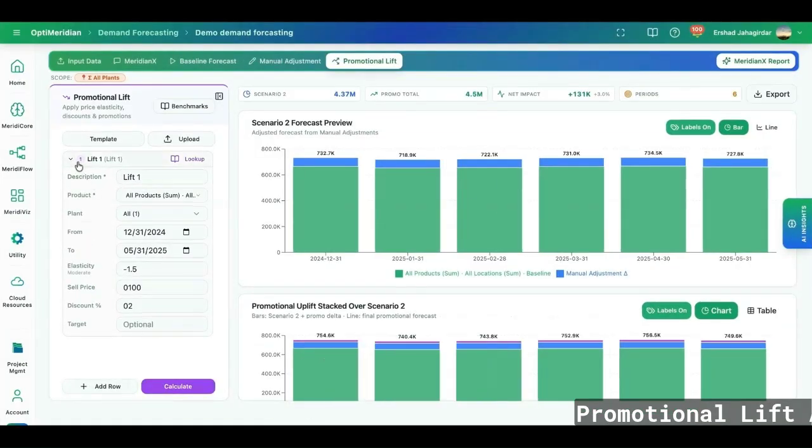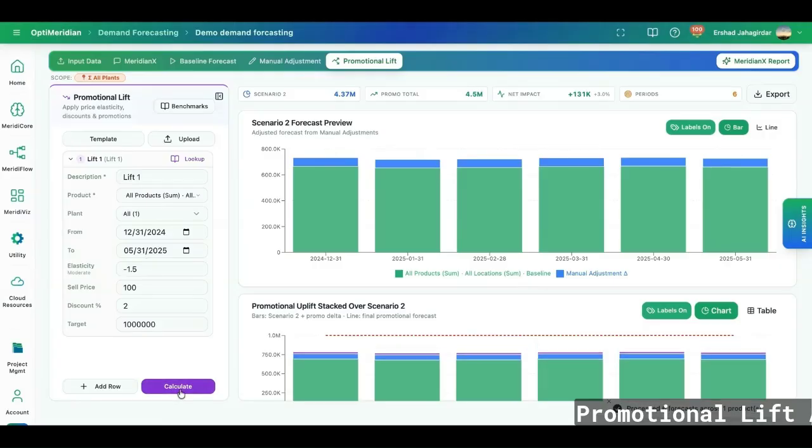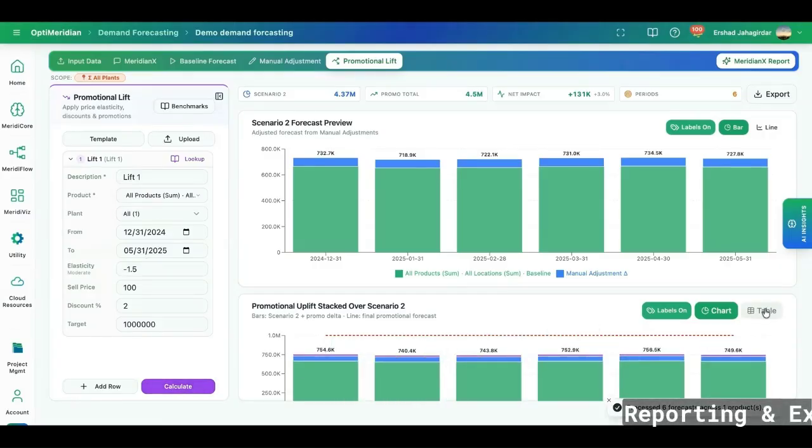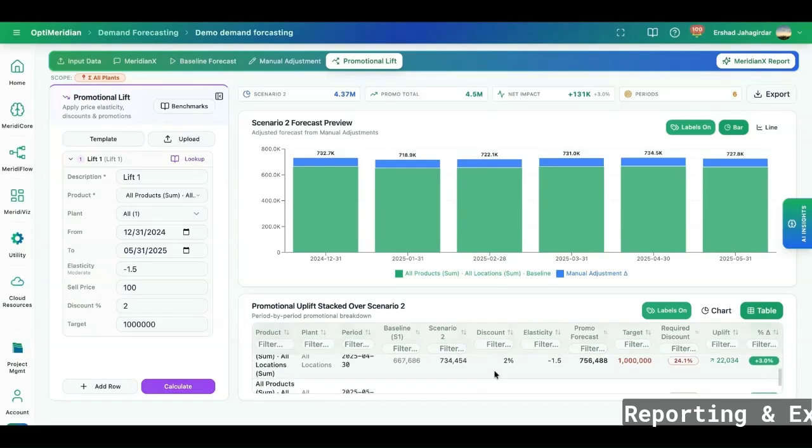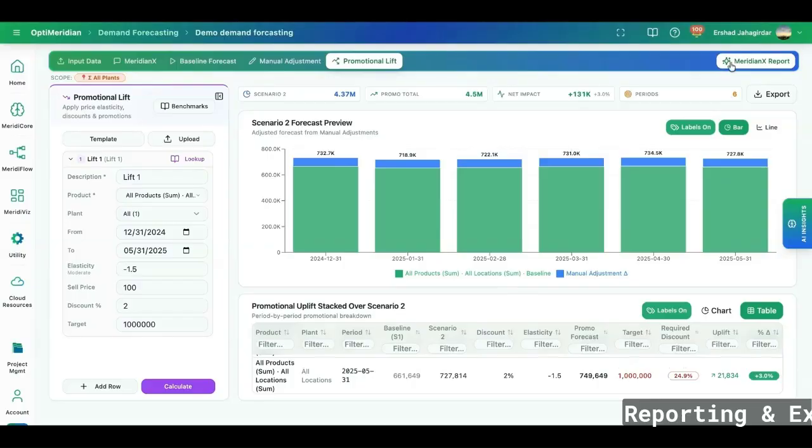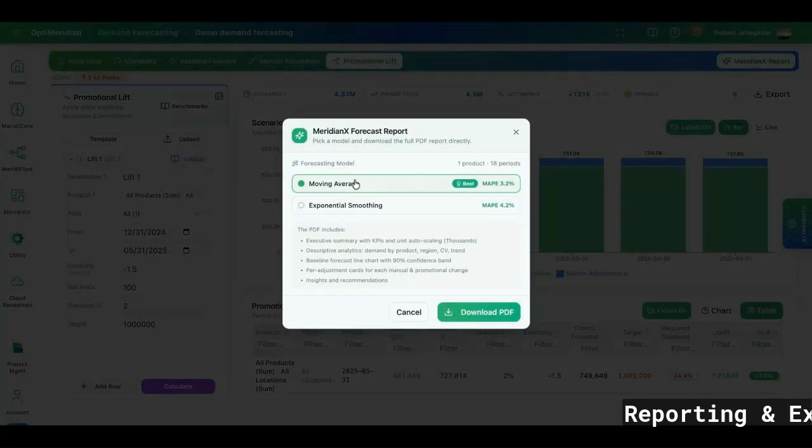We can do this for different products, because each product has a different elasticity. Or we can even set the target, and then for each month it will find out what discount you need to provide in order to reach this target each month, or the period that we have defined here. It will show the demand line. We can look in the table at the required discounts in percentage for different months, and we can create a report out of that using Meridian X.